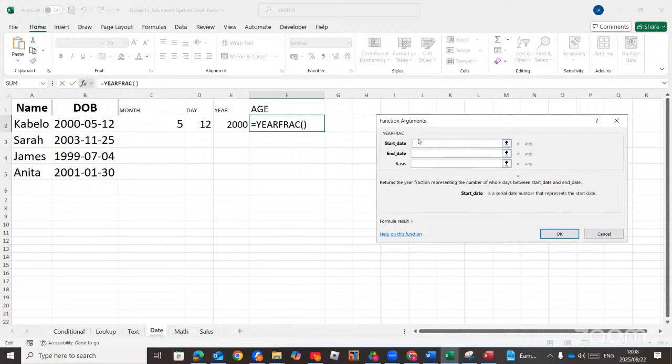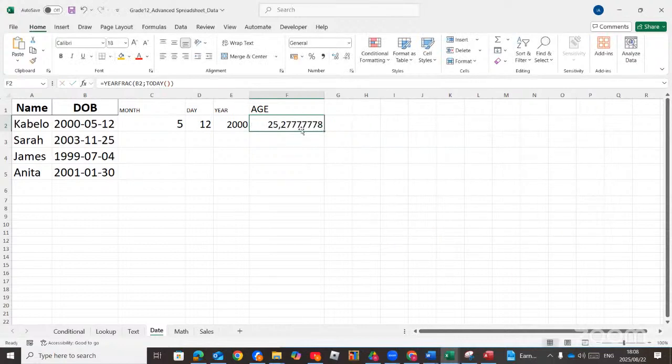So the start date will be the date of birth, and then the end date will be the current date, which is today. Don't forget, when you use TODAY, you must open bracket and close bracket. So this will be Cabello's age.